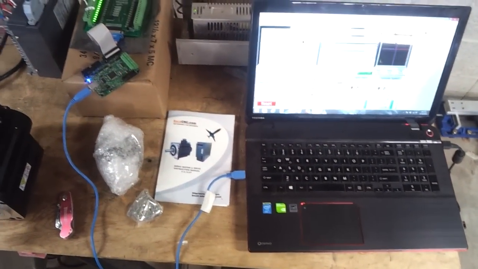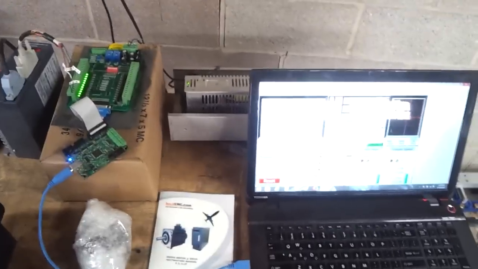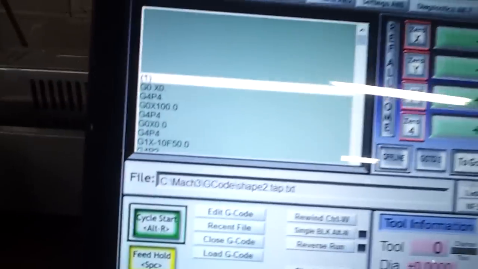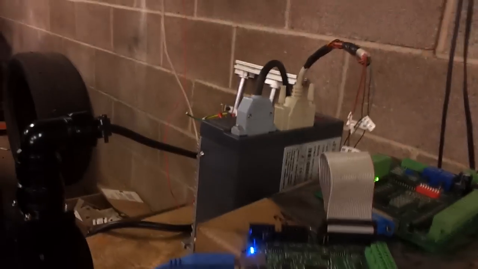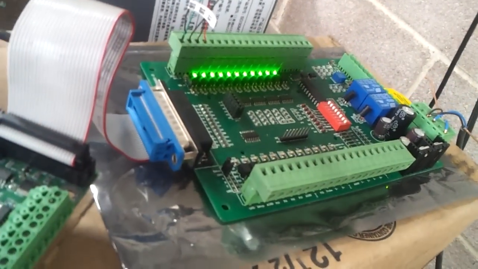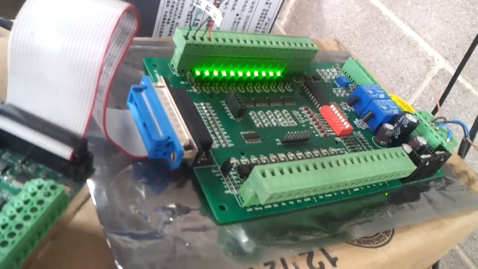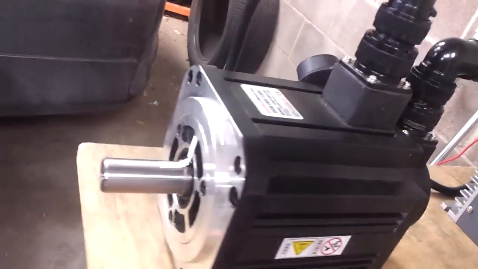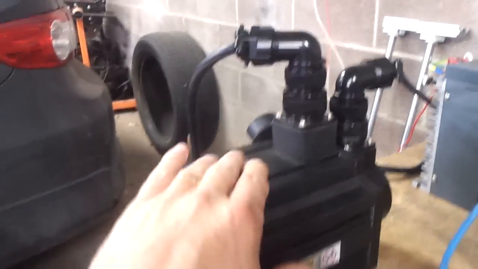Okay, I thought I'd do another video. Going to actually program some step and direction command pulses to the servo drive using the SmoothStepper board with the multifunction optical isolation board to drive our 2 kilowatt servo drive over here.